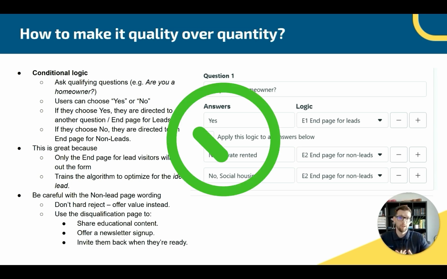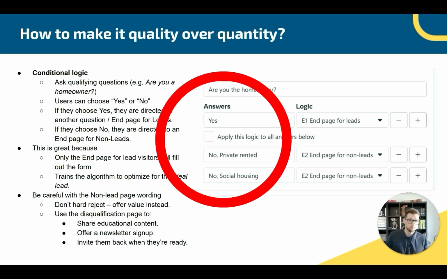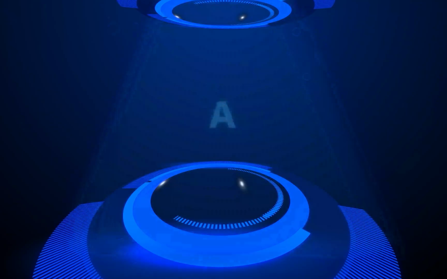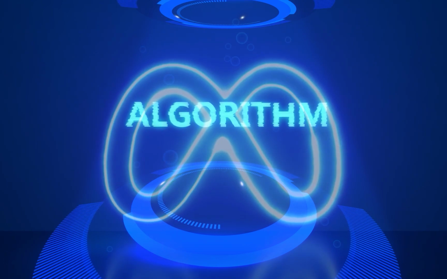If they choose the yes answer, or the intended answer that we want to qualify them, they are directed to either another question or the end page for leads. If they choose no, they are directed to the end page for no leads. The great thing about this is that only the people who answer yes become your leads, and this will help train Meta's algorithm to optimize for the ideal leads in the long term.